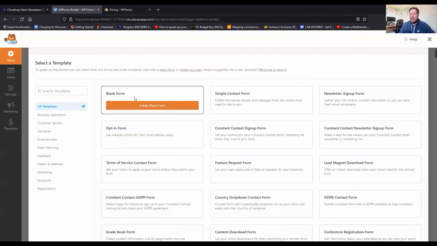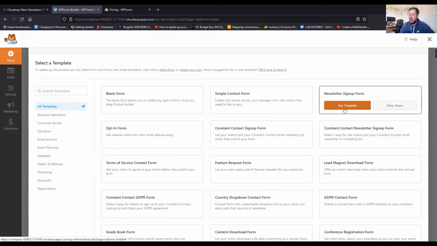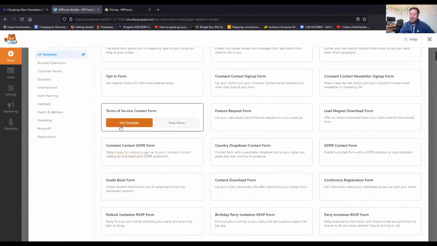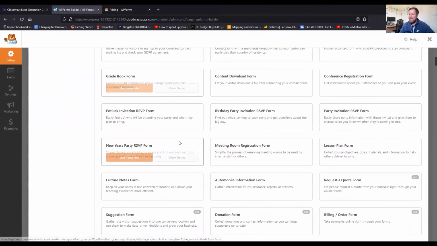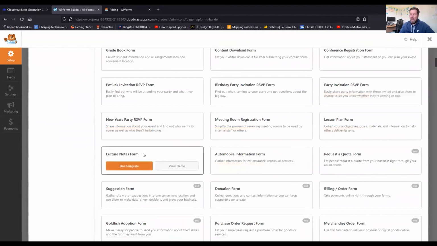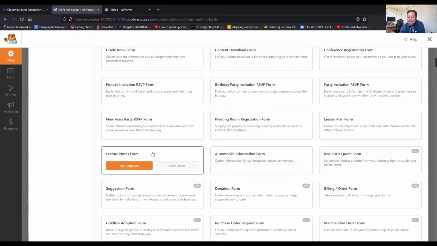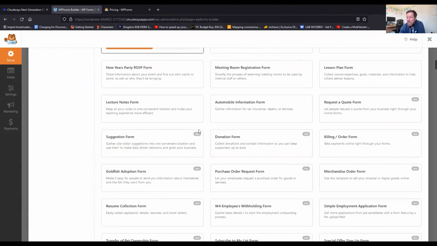As you scroll down, you can see you've got all of these templates. You can either create a blank form and start from scratch, or you can use one of these templates. There's a simple contact form, newsletter sign up form, opt-in form, one for Constant Contact, terms of service agreement, feature request, lead magnet, party invitation, meeting room registration form. There are loads and loads of different form templates for you to use. The free ones are a handful, and there's a lot more in the Pro.